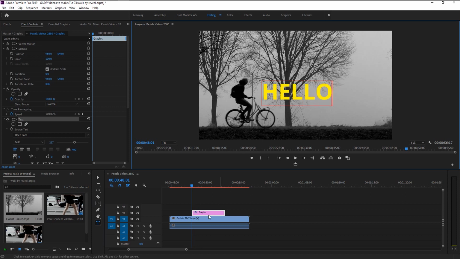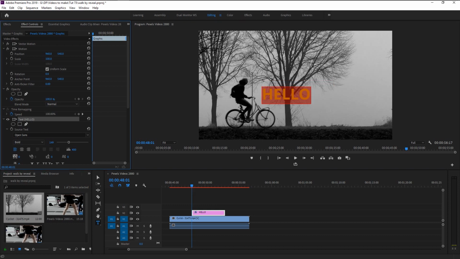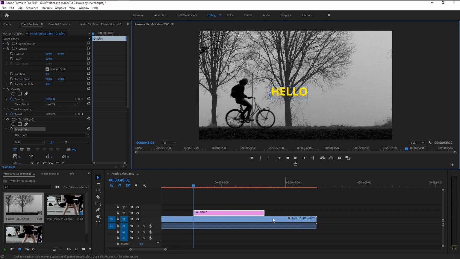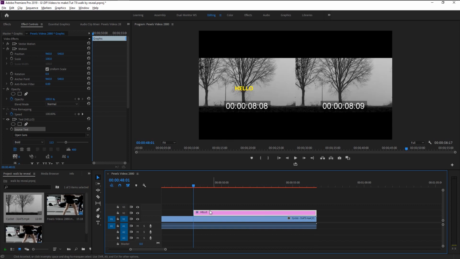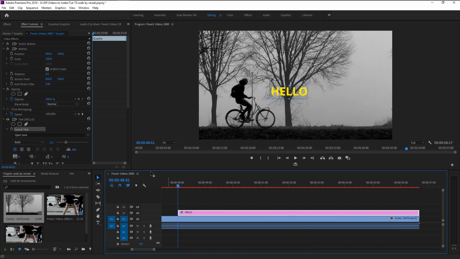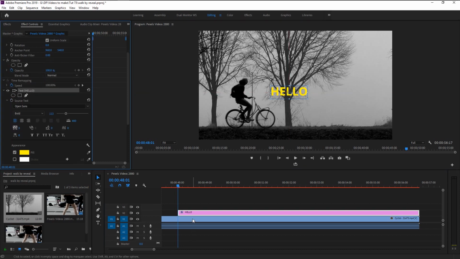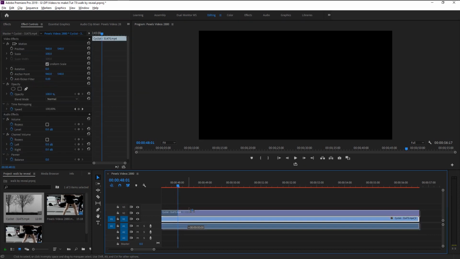Decrease its size and place it in the center. Extend the text layer to the end. Place the anchor point in the center. Hold Alt and drag this layer above to duplicate it.